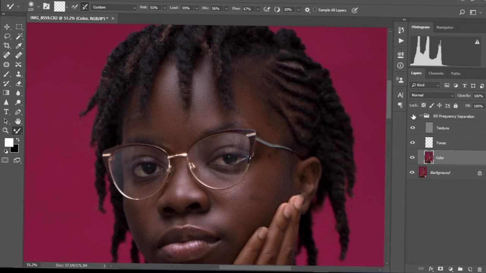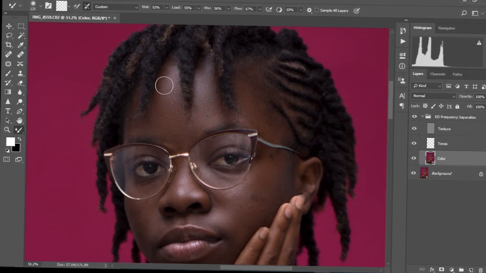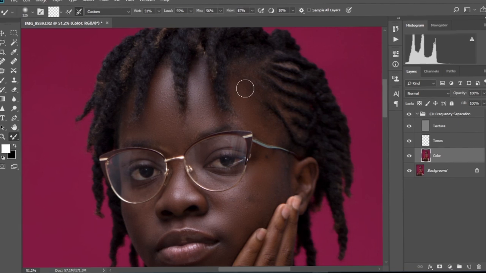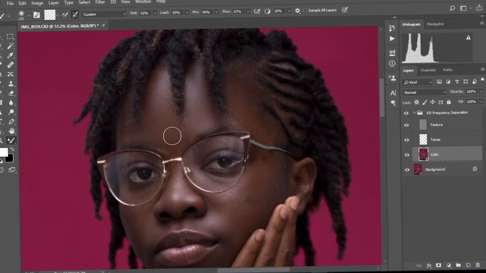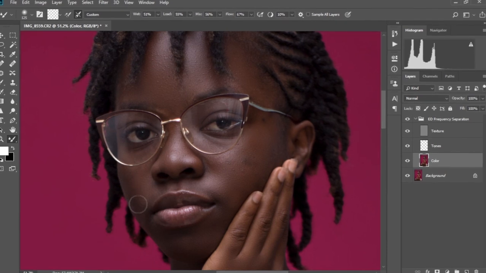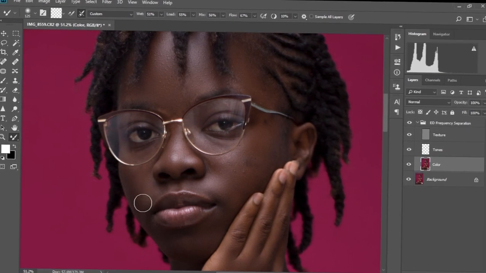Let's check a quick before and after. This is before and then this is the after. So as you can see, it's looking nice and we are transforming our image gradually. So we're just going to continue this, just brush the entire face. Let me just speed this.